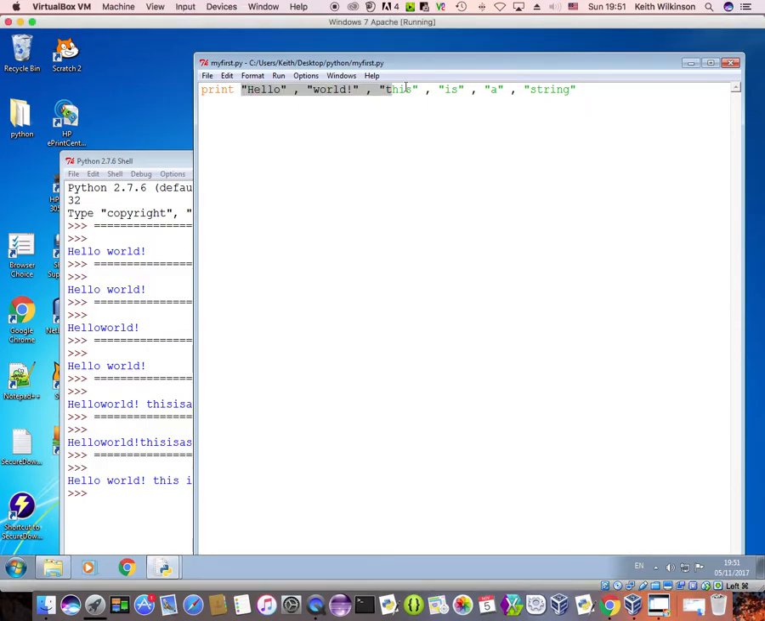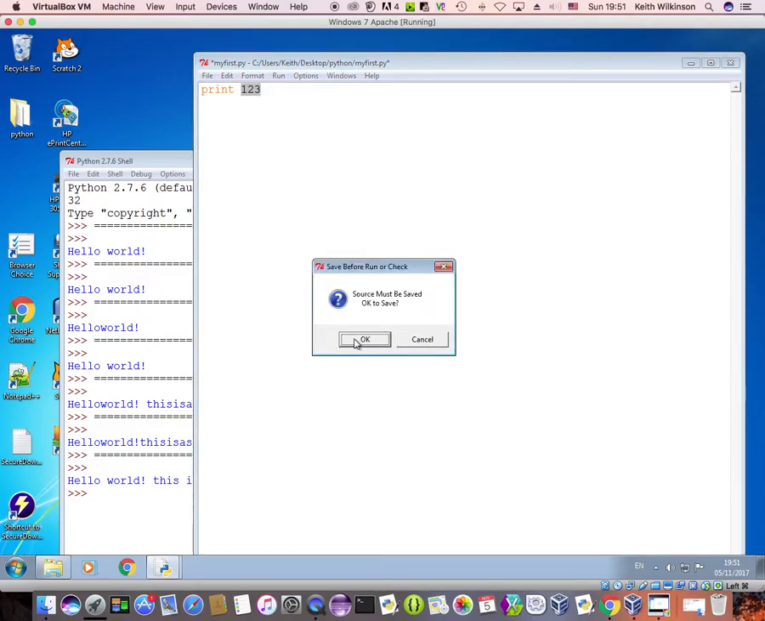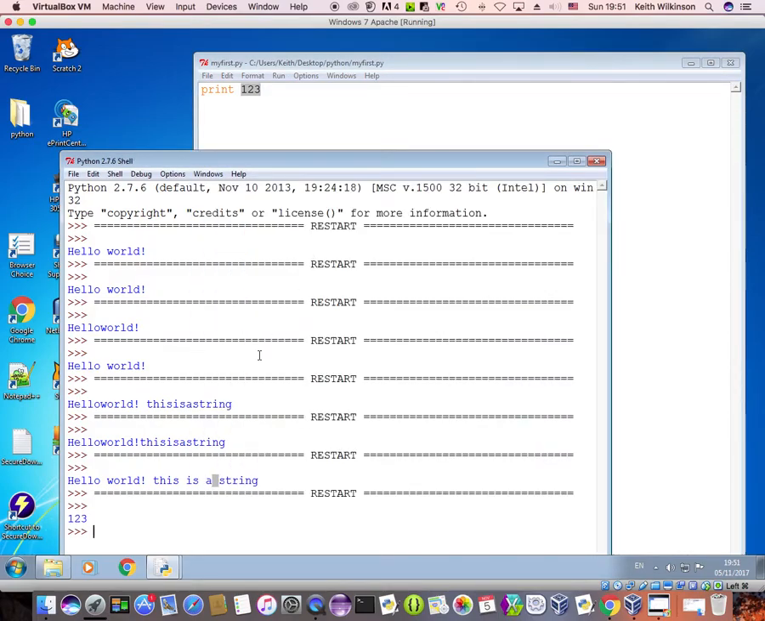So I can delete all of this, and instead of saying print a string, I can just say print 123, a number. Notice that the number is in black. We haven't got any quote marks around it. That is called an integer or a whole number. So if I run my program, Python is quite happy. It understands that that's a number and prints it out to the screen.